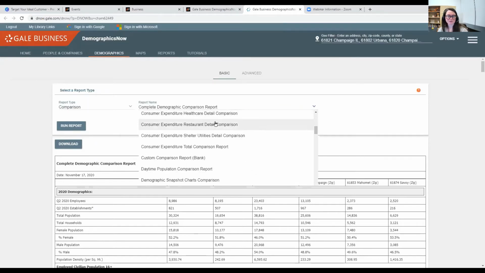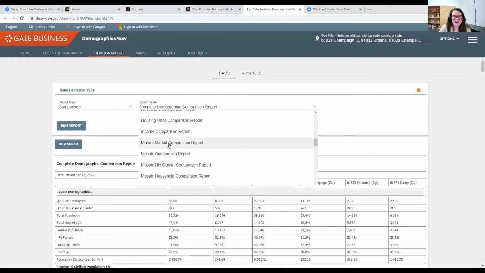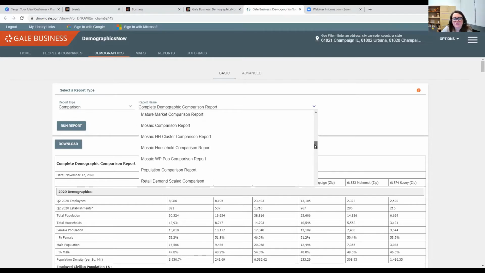So what we're really focusing on today, though, is the psychographic groups. And Gale Business Demographics Now has this really cool thing called Mosaic psychographic groups. So these are household-based consumer lifestyle segmentation systems that classify all U.S. households and neighborhoods into 71 unique types and 19 overarching groups. So I'm keeping on this comparison, and I'm going to scroll down to Mosaic.